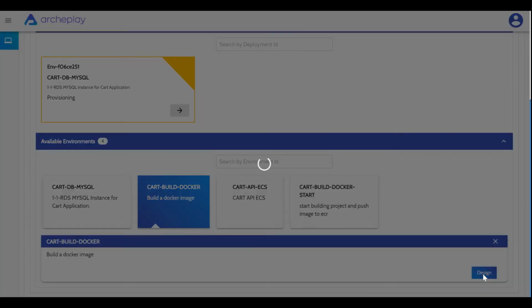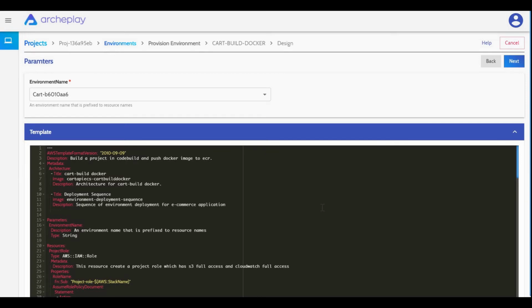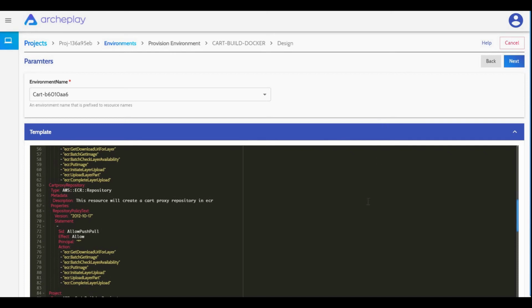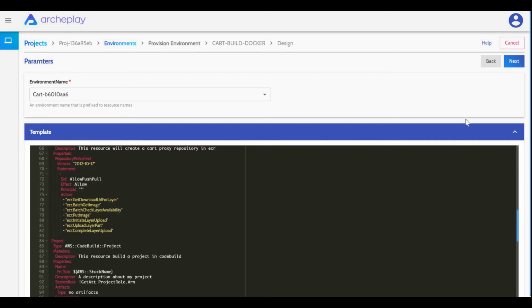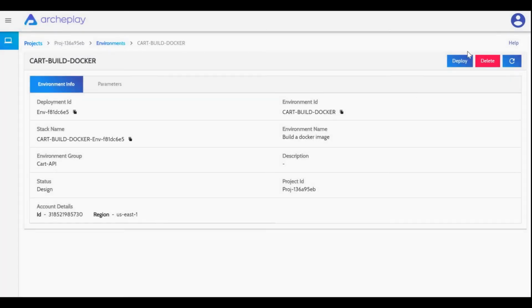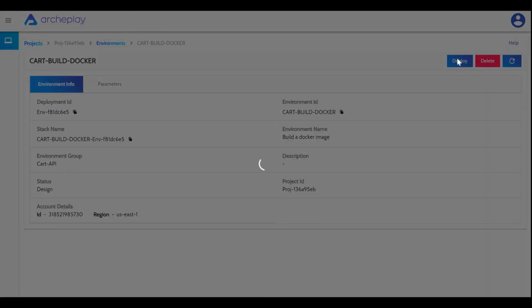Click on Design. Leave the environment name to default. This automation code is written in CloudFormation. Review the code. When you are ready, click Next to review the design. Click on the Deploy button to deploy Cart build Docker.